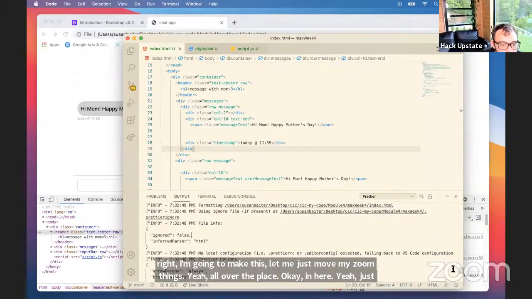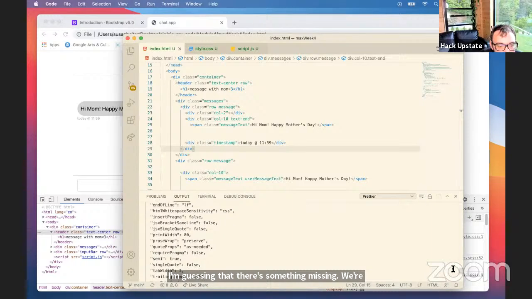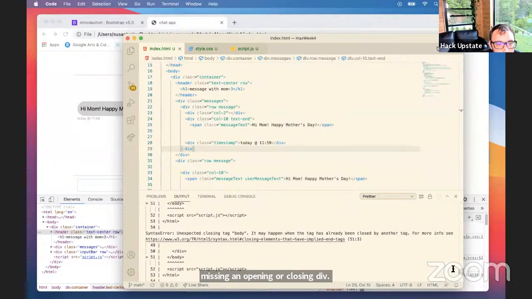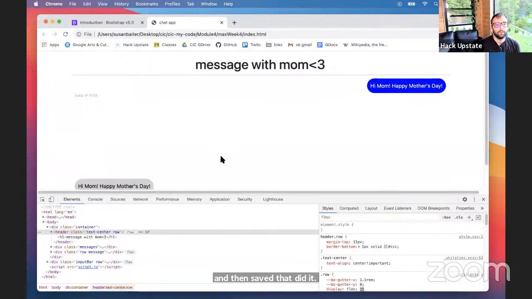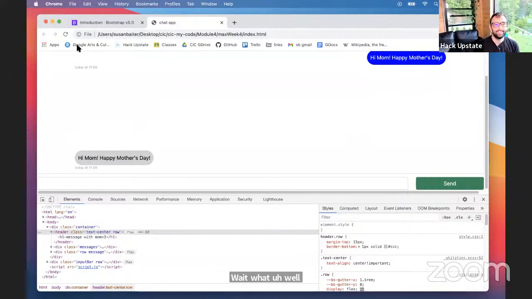I'm guessing that there's something missing. We're missing an opening or a closing div. You're missing a closing div on line 26. And then save, that did it. Wait, what? That's not right. That's broke. That's not right.